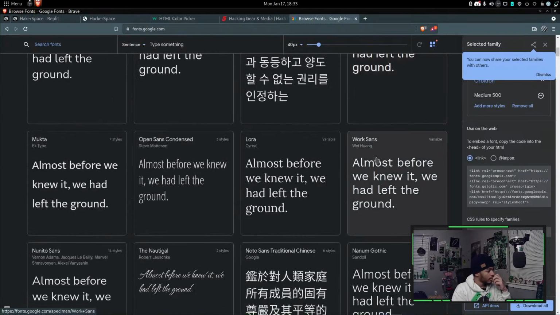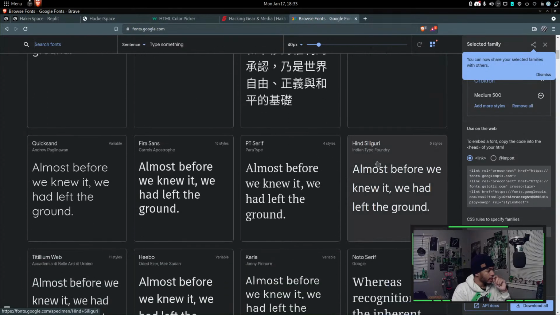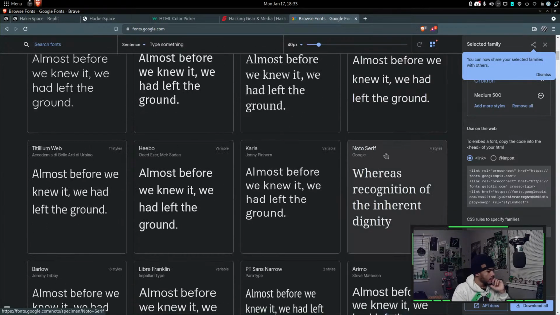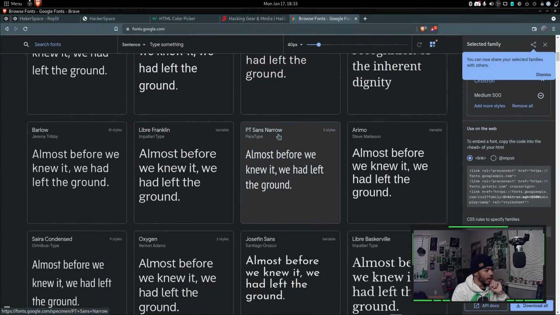What's that one font that I use a lot of my videos? I actually used it for the HackerSpace logo. I can't remember it. Let me check out my iPad. I need to look and see what font I actually use. Let me just go here.